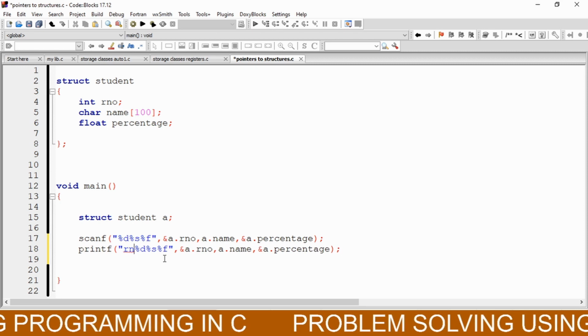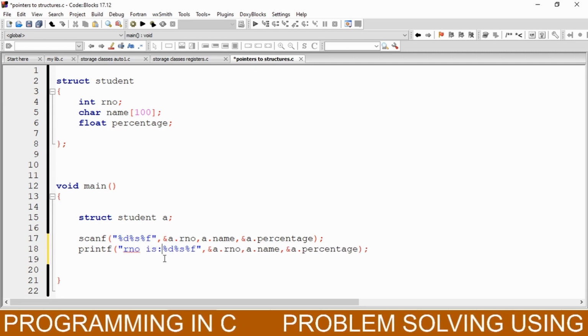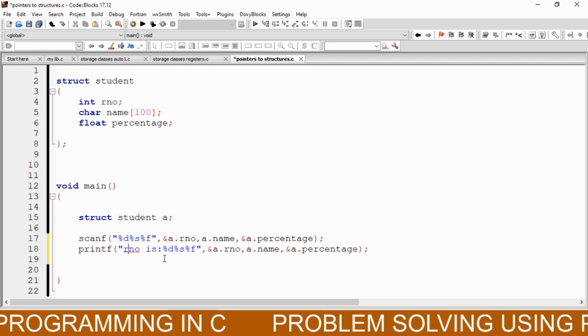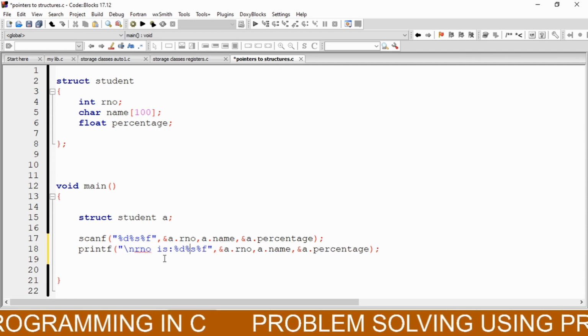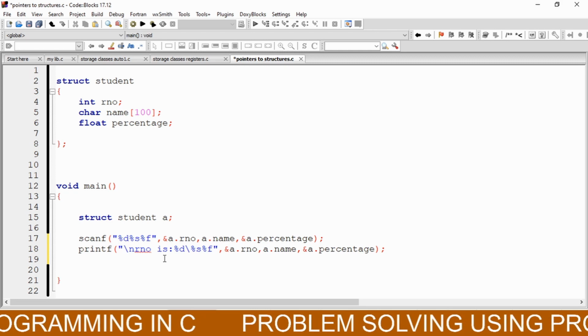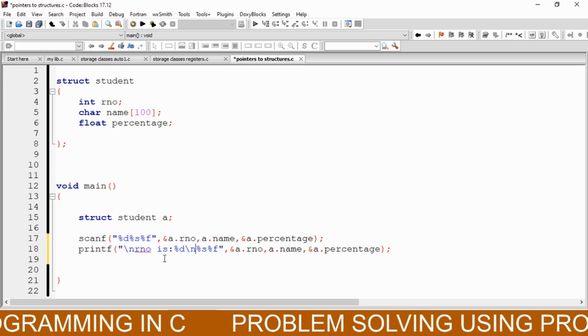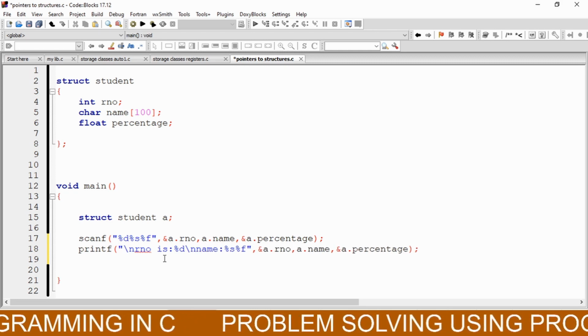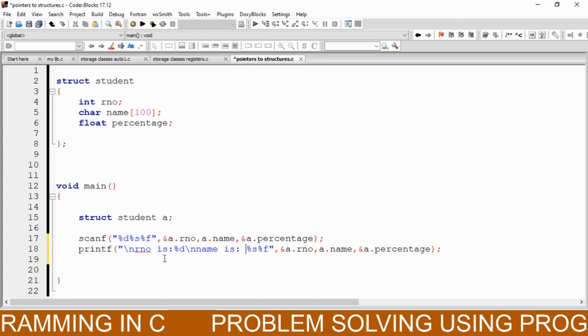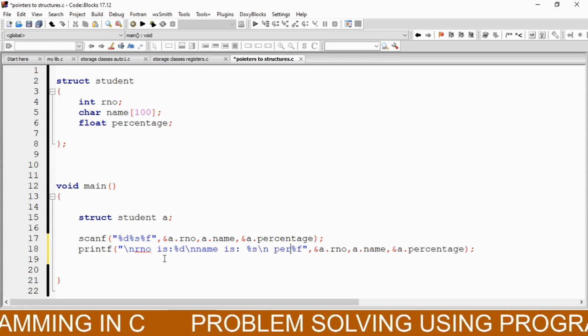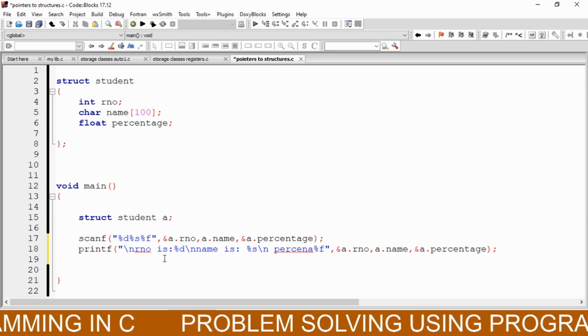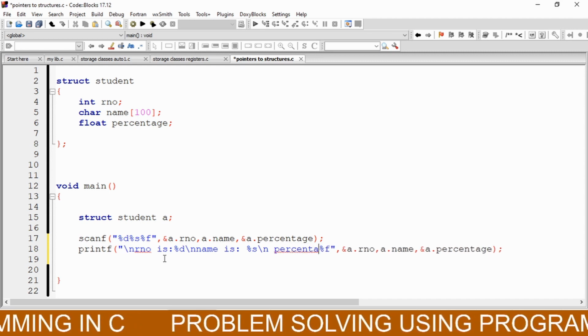So roll number is, and then we can write backslash n, name is, backslash n, percentage is.